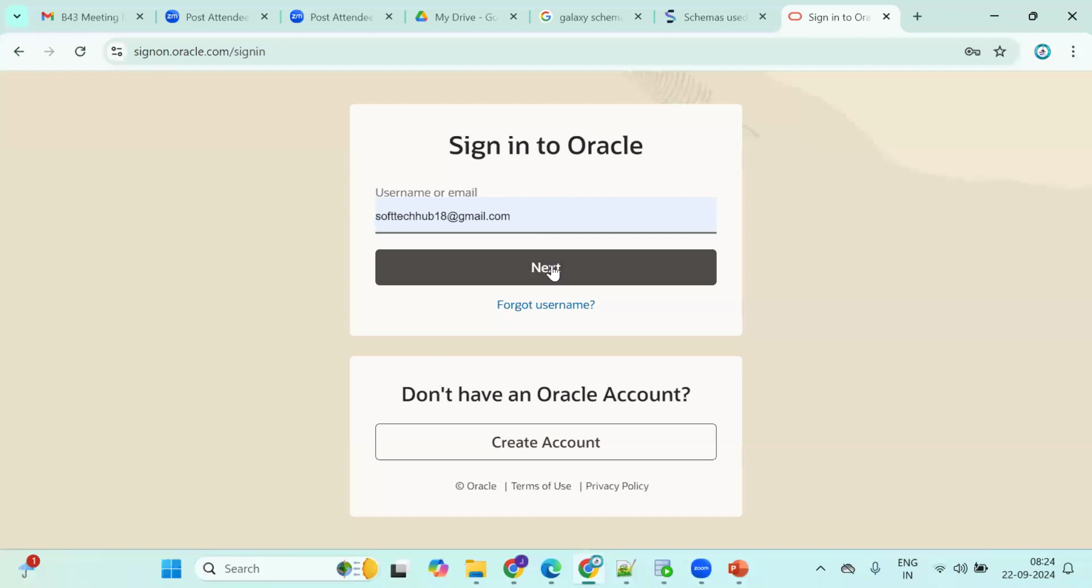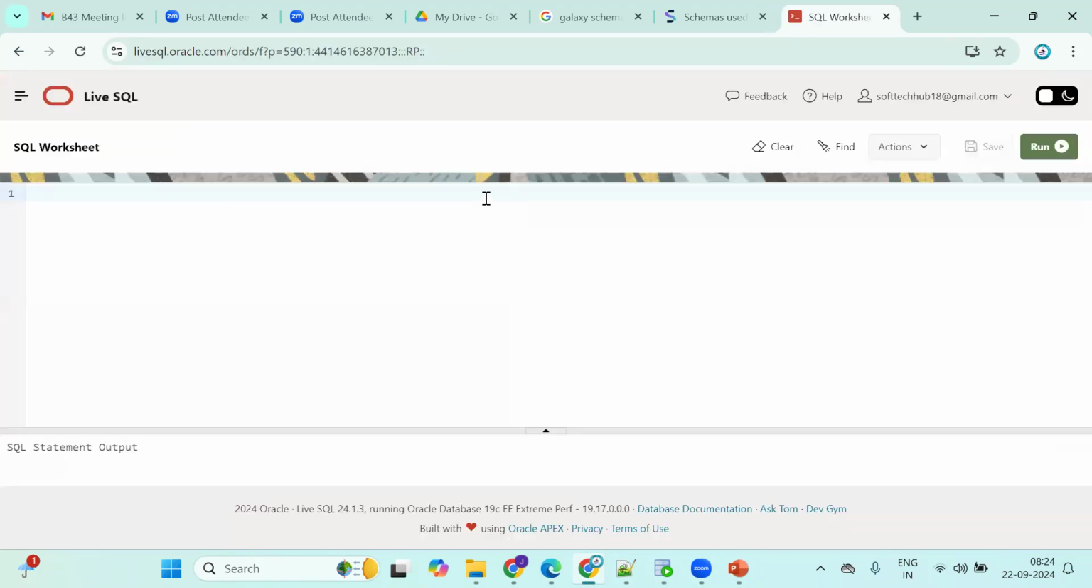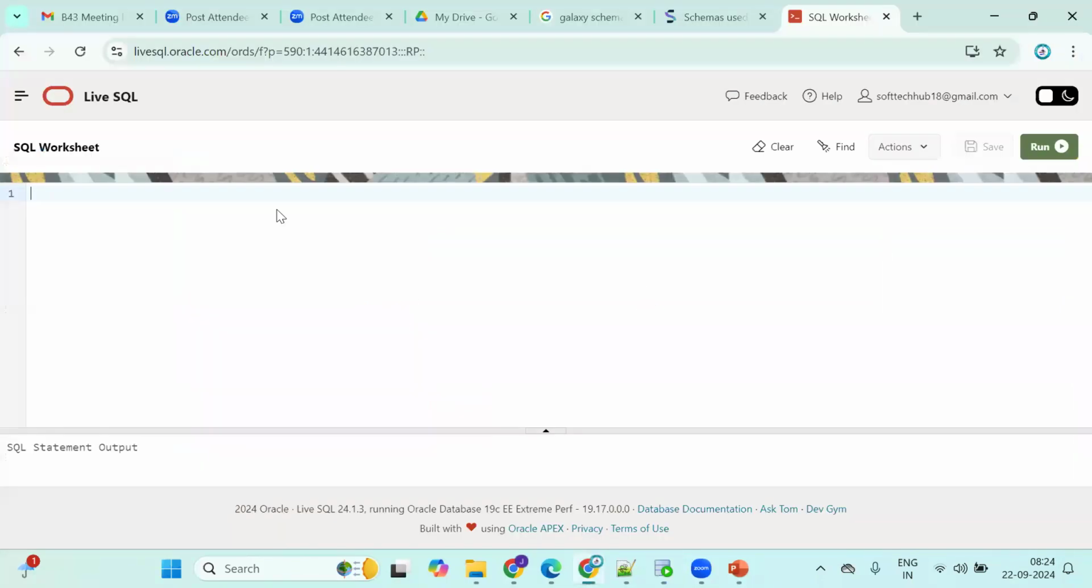I hope you are able to create the account. If you don't know how to create the account, go and create the account and verify with your mail ID, and then you use this one. Now see, very simple. If you are using an office laptop or anything, how can we write the same thing in SQL Live? People say they use this frequently because they can access it from anywhere, even from mobile.